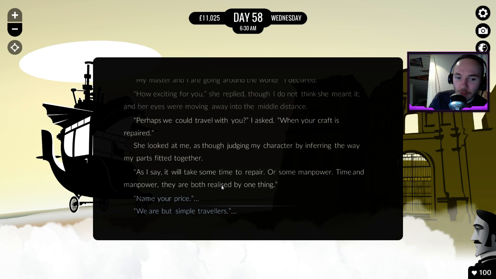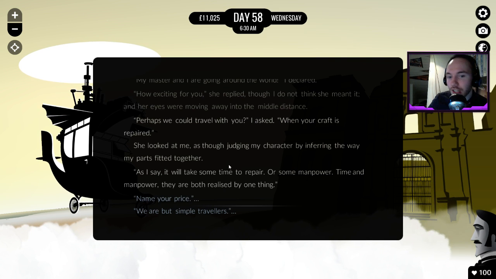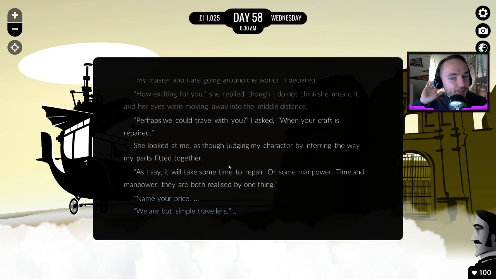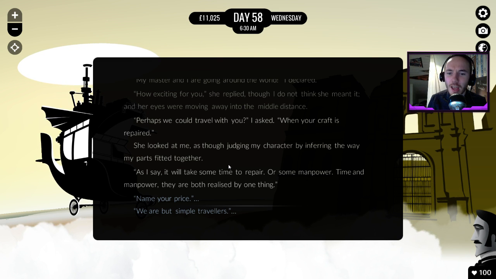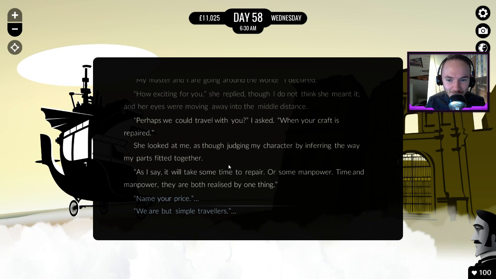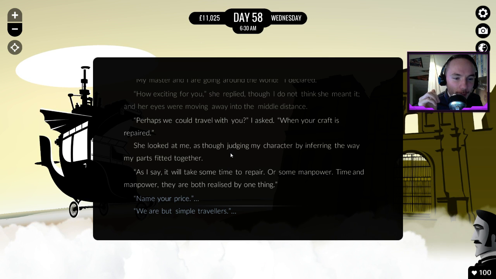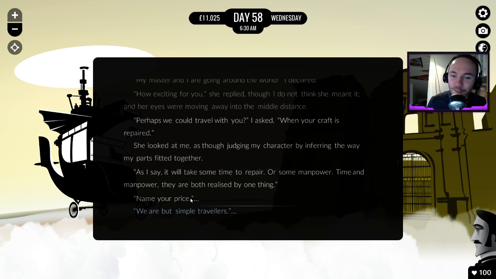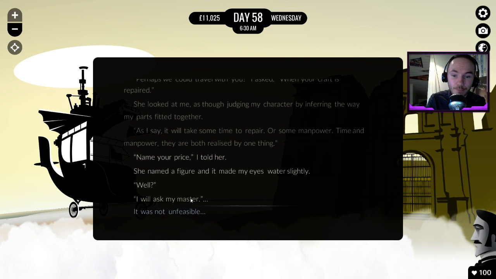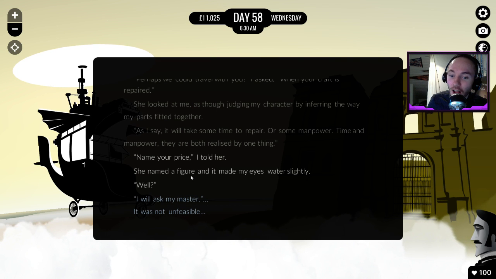When your craft is repaired. She looked at me as though judging my character by inferring the way my parts fitted together. As I say, it will take some time to repair, or some manpower. Time and manpower, they are both realized by one thing. Name your price. We've got a ton of money. She named a figure and it made my eyes water slightly.